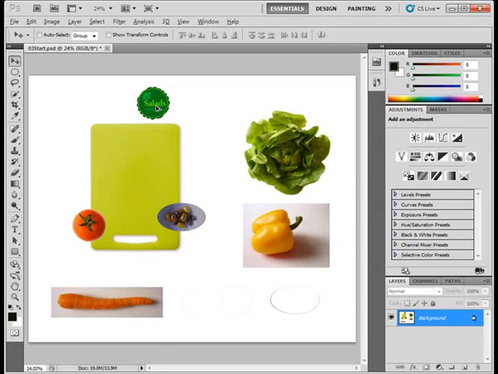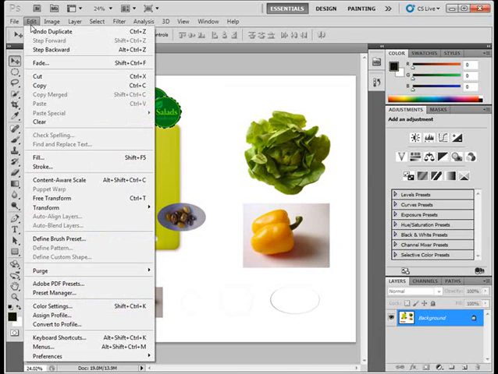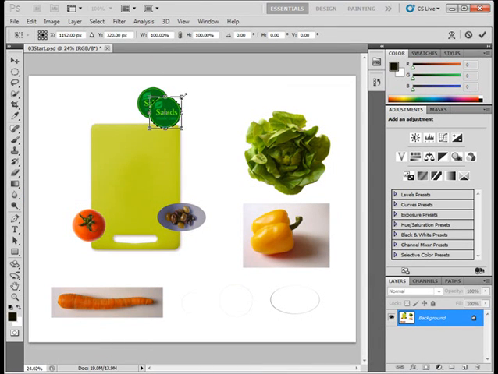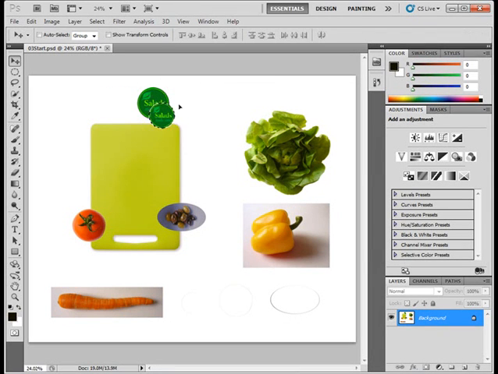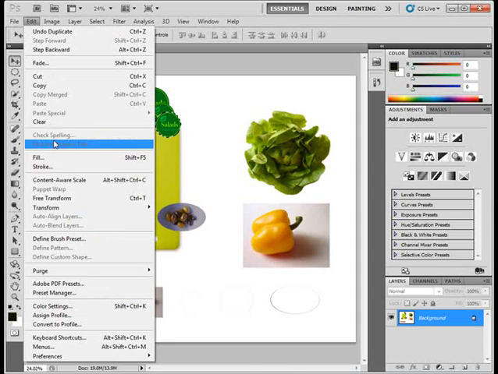I'm going to do it one more time. I held down the Alt key, I dragged it down to create another duplicate. I'm going to go up to Edit, Free Transform again. I'm going to make it a little bit smaller. Press my Enter key to accept it. And I got three of those shapes with different sizes. I'm going to deselect. Once you're done with the object, always deselect. I'm going to do a Control D. And there it is.